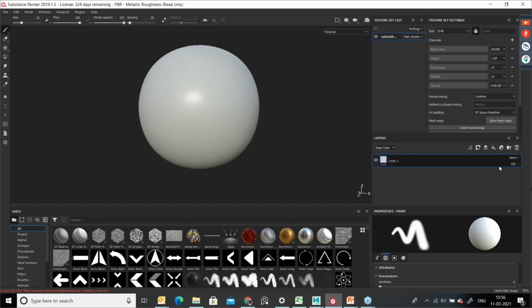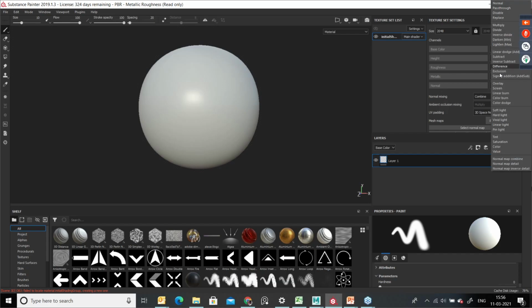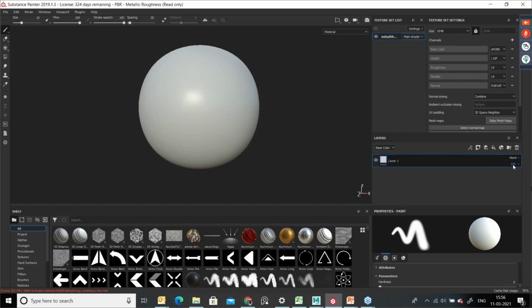So we have a layer. The layer has a blending mode here. When you click on normal, you can see what blending modes are available, as in Photoshop. All the blending modes are here also. And here we have a value, so you can increase and decrease the opacity of the layer. Now the layer is not filled with any color. Now I'm going to fill it with colors.